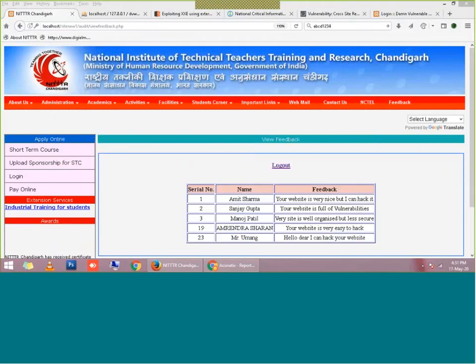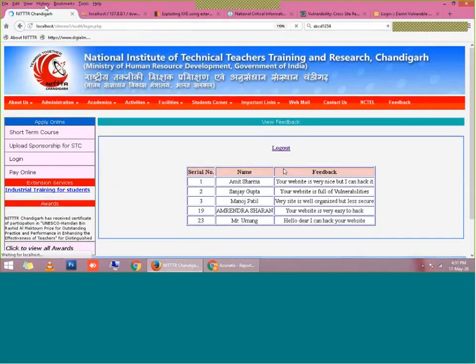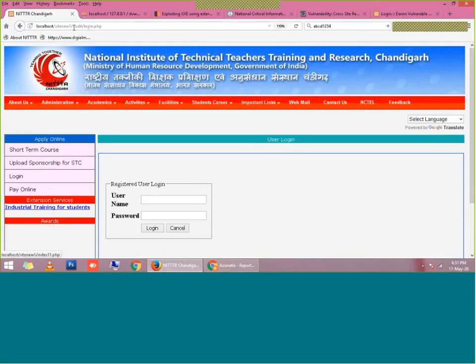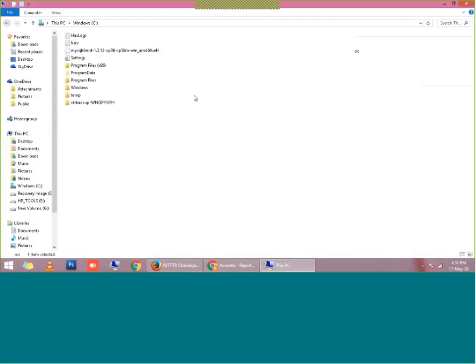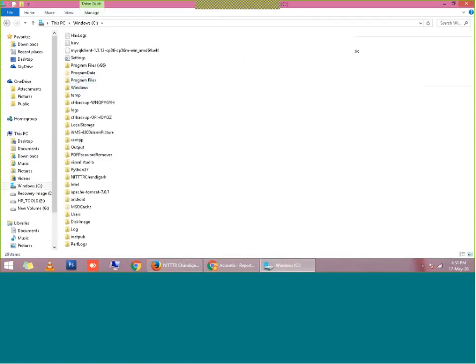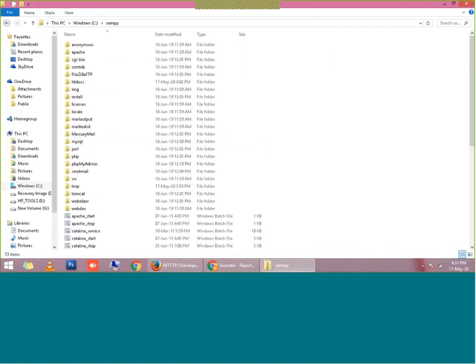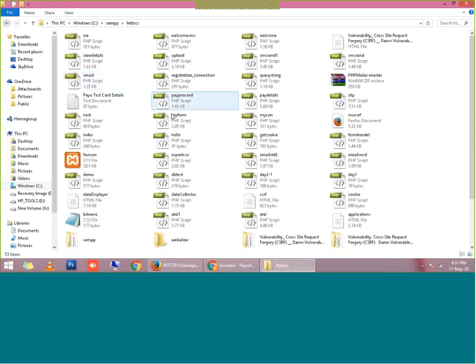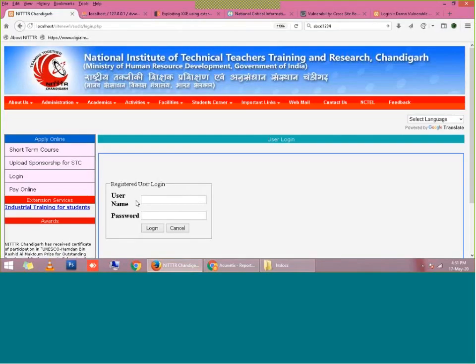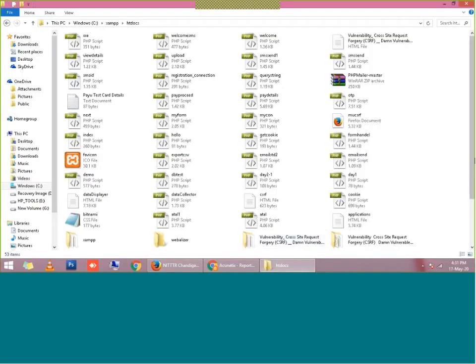To perform the secure coding, let me check this login page. This login page is situated in audit login.php. So I'm going to the root directory, the htdocs directory. In the htdocs directory, I will find this. Which directory do I have to go to? The audit directory. So I will go to audit.